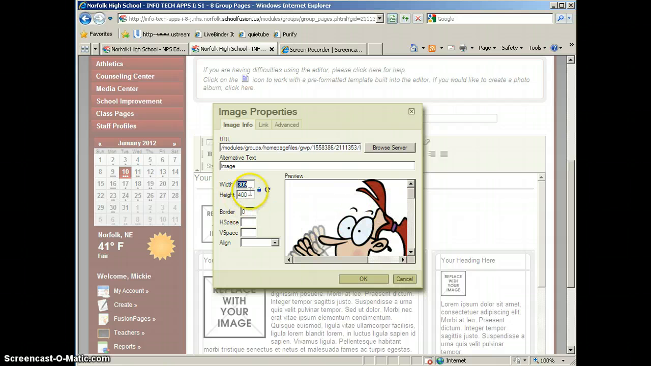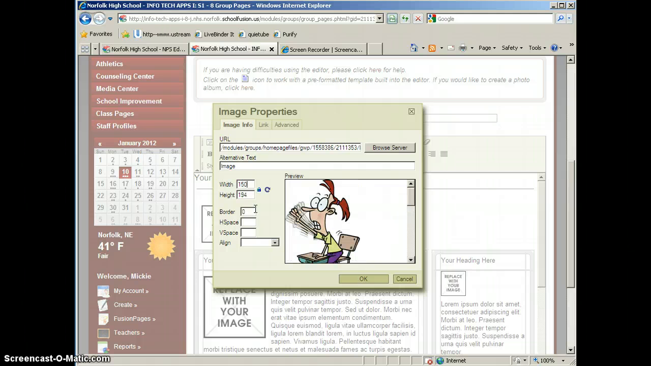So this picture is too big. I'm going to decrease it by about a half. So I'm going to type in 150 in the width. And did you see how as I typed that number in, it automatically changed the height to match. So when the lock ratio is locked, it will automatically resize. So I could do the same thing if I wanted to change the height to 150, it will automatically change the width. So make sure that lock ratio is locked.